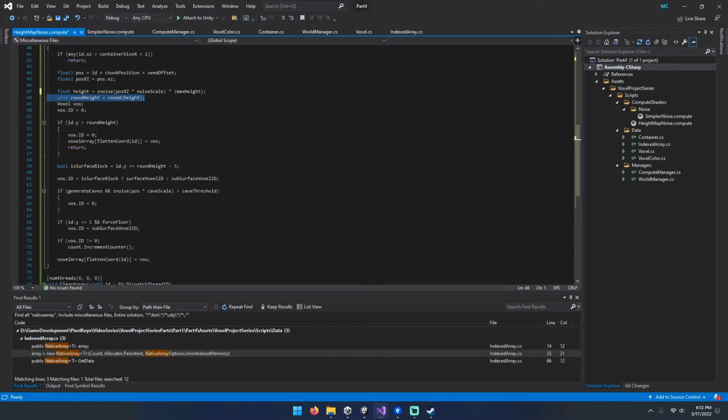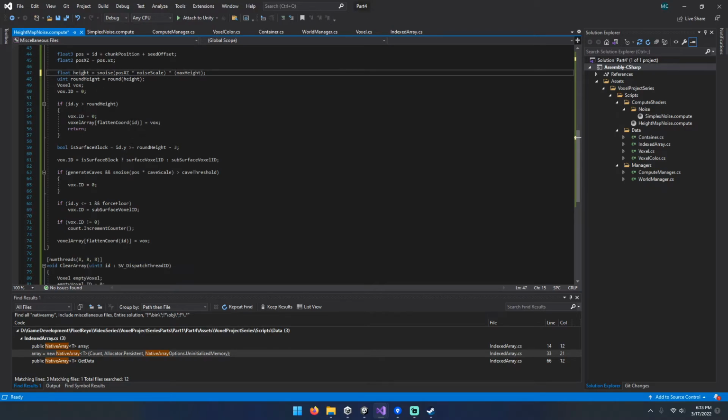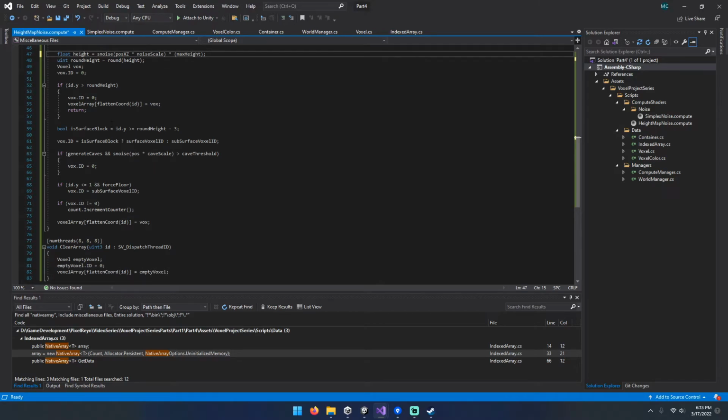Anyway, we convert the height to an integer so we can actually compare it to our position. And if the y is greater than our rounded height, we make it air, and then anything below that will probably be solid. If the block is within 3 blocks of the surface, we'll make it that surface voxel ID that we assigned, so 1 in this case, and then if it's not, we'll make it 2.